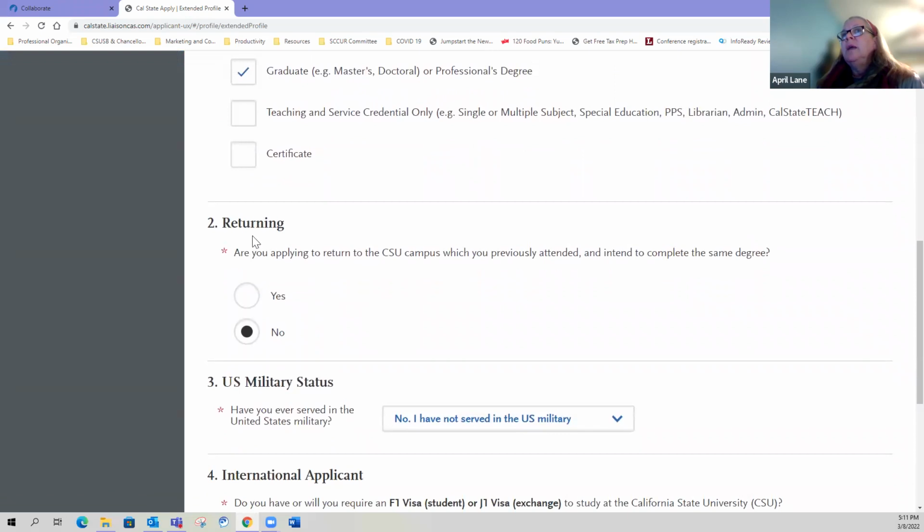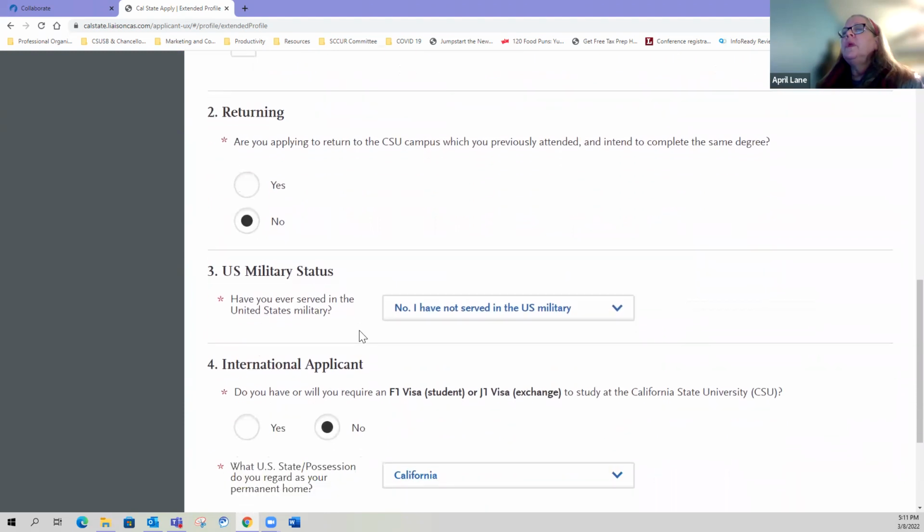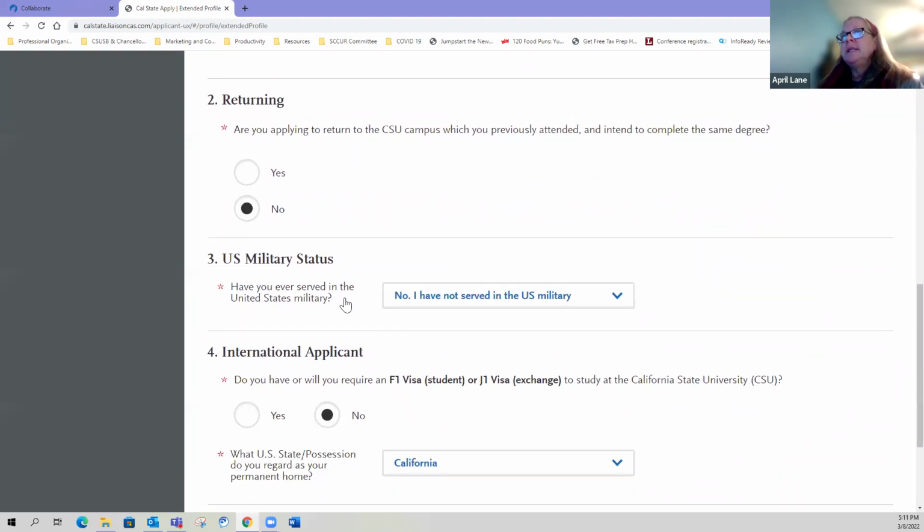All right, so selecting graduate. When you get to the second part of the extended profile, it's asking if you're returning. The first time I tried this, I'm like, well, yeah, I'd be returning because I got my undergrad or my master's at CSUSB. That's not what it's asking. It's asking if you're coming back to complete the same degree, and I don't know anybody that's done that. I'm not quite sure what that's about, but make sure you select no, so you'll be able to see all of the programs that are available, and you can find the EDD program easily.